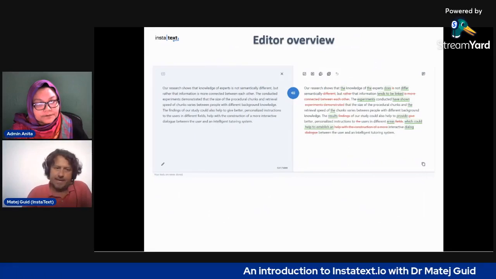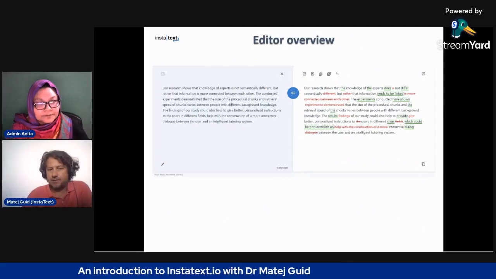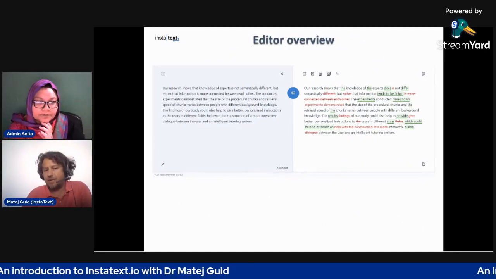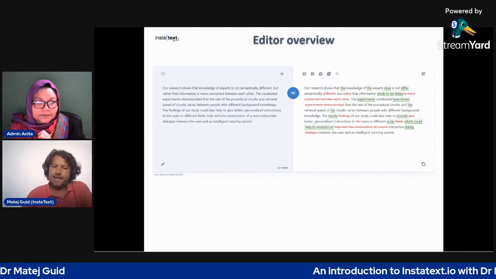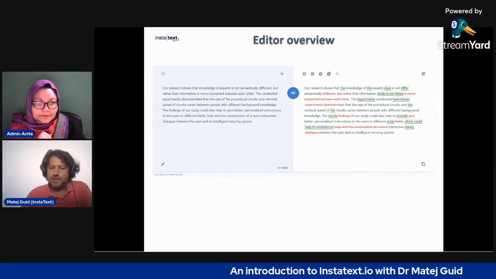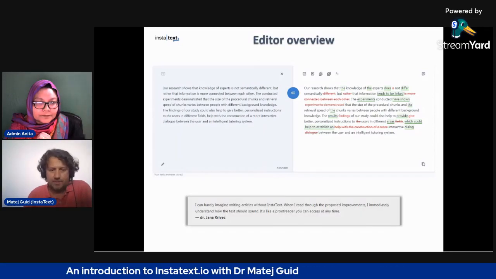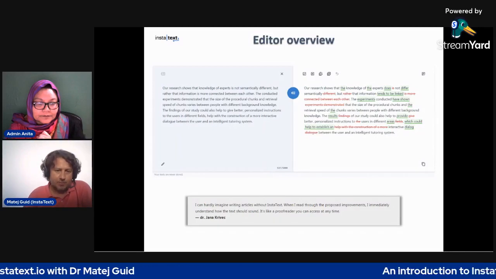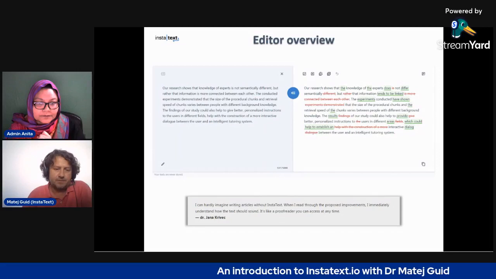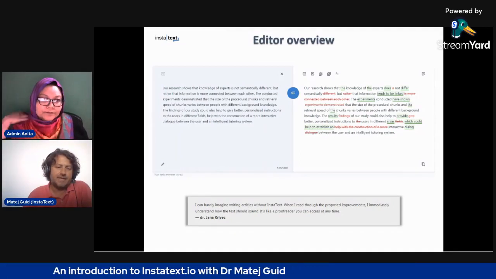From afar, it looks like Google Translate. In the left field, you paste your text. Usually we paste one screen at a time, or maybe 2 paragraphs or 1 paragraph, and then we improve it. And for improving, we have these tools available that I'll show to you very soon. But one point I would like to point out is exactly what these professors said. When I read through these proposed improvements, I immediately understand how the text should sound.